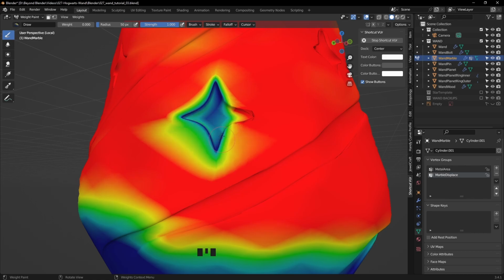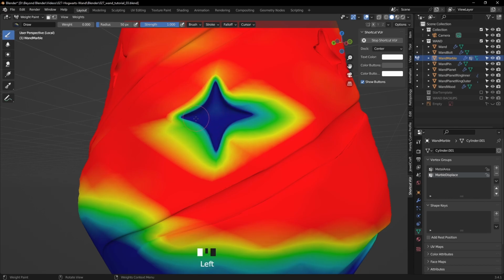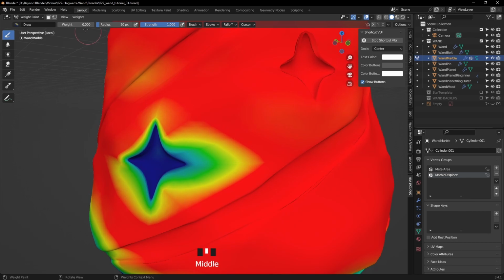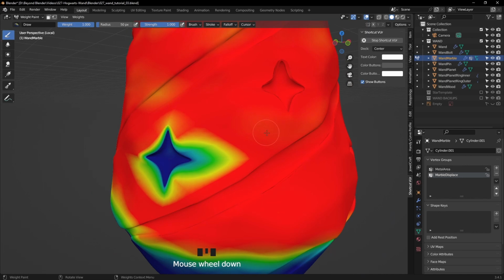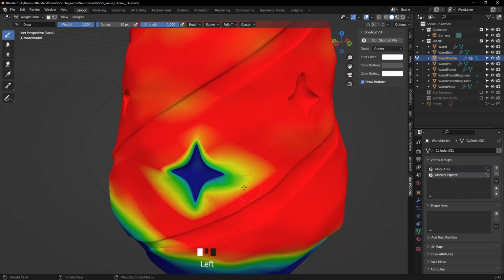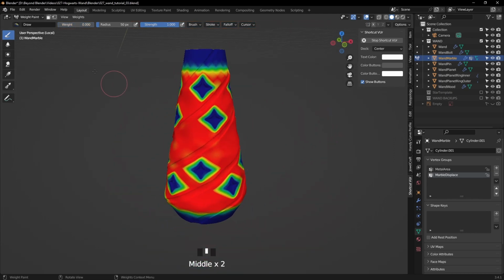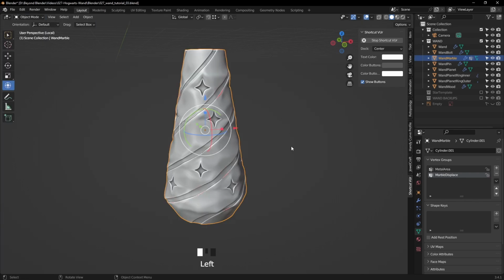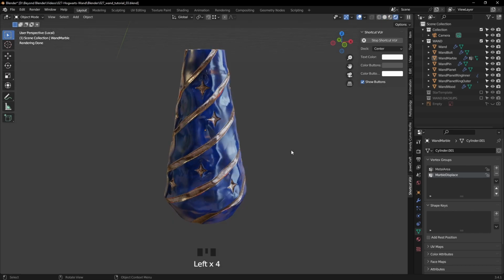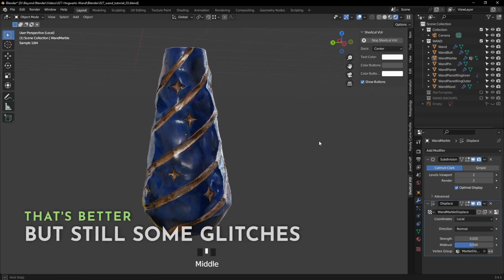You can see there, as you paint away with a weight of 0, the displacement effect is taken away. So I'll speed this up because it took a few minutes to do it, and just work your way around. The other thing I would say is make sure it's quite tight around the shape of the star. Don't want it to be too soft outside. So with that, let's have a look and see how that looks now. That's better, but we still see some glitches there.